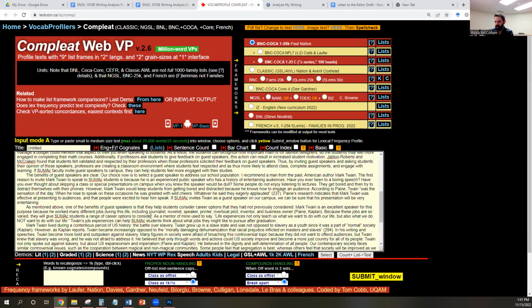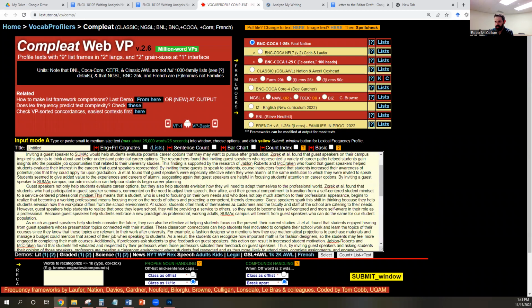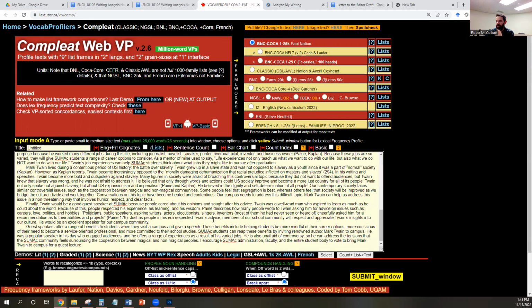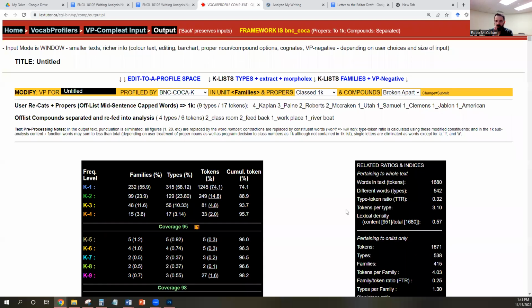You'll get a more accurate measure of your writing if you fix any spelling errors that you notice, or in this case, it's not putting spaces. Okay, and then go ahead and submit. Now, the first thing we want to look at here is how many thousands of words. So K1 means the first 1,000 most common words in English. Now, this is going to have words like and, the, and boy, girl, man, woman, sit, talk, very common words in English.